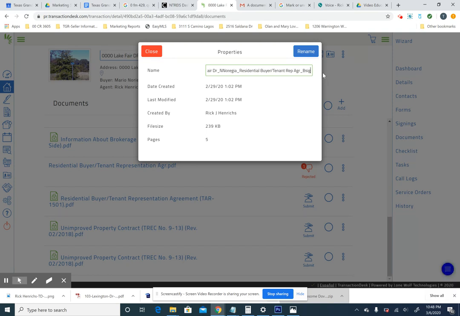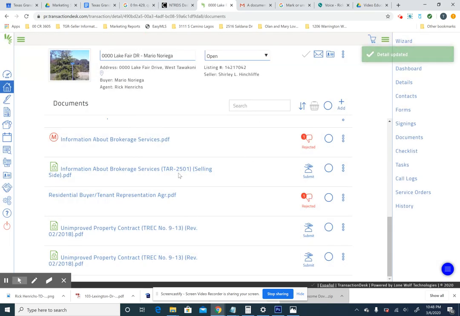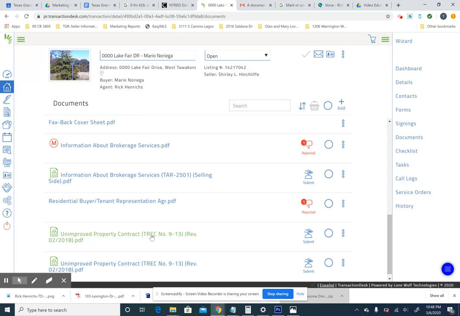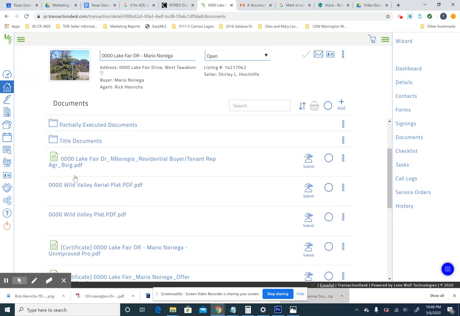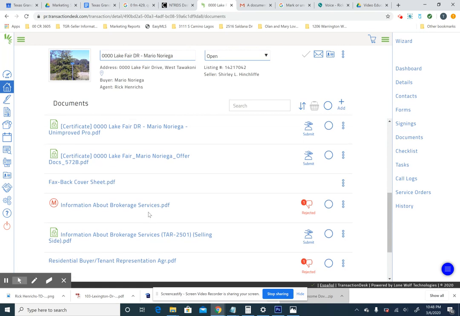So I am going to make this one a buyer sig, and that is how we look down here at these. These should all be labeled in the proper way. It's easy to do, to go through, and we can label any of these.